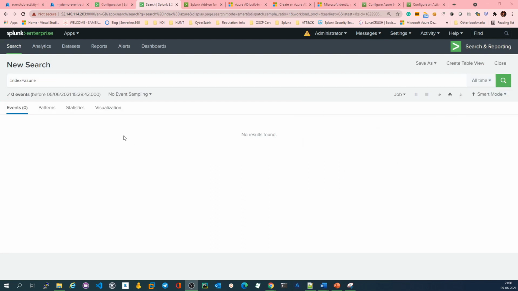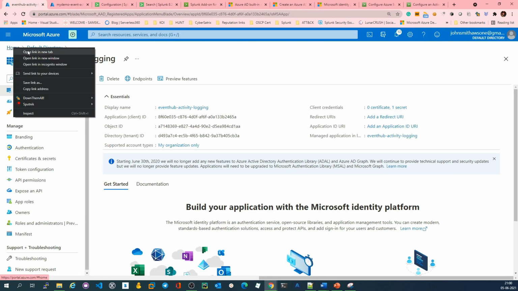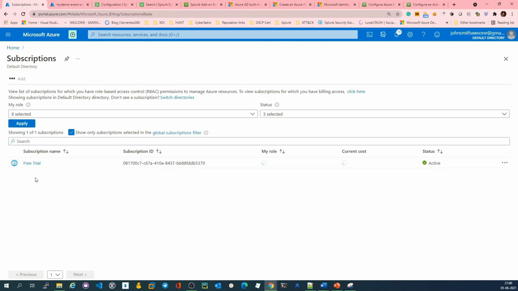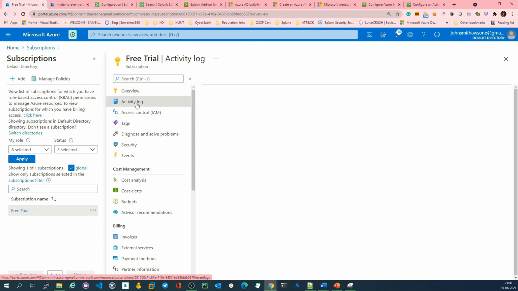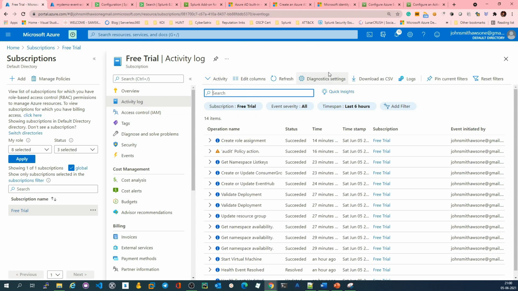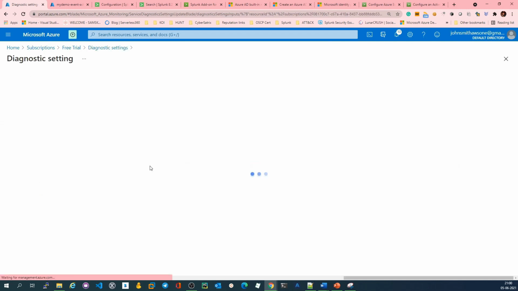Okay, I totally missed the last step. Once you perform all this activity, you have to go and enable the activity logs diagnostics at the subscription level. I'm really sorry for that. So let's quickly go to the subscription. Let us go to home, go to the subscription, and this is my free trial subscription. Go to the activity logs, and in here, I have something called diagnostic setting. Open the diagnostic settings, and let me add a diagnostic setting here.